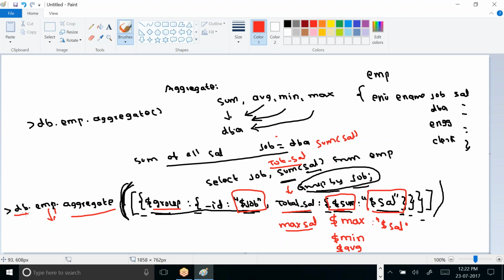This is your table, this is your database. By the way, you can apply the aggregate operation on top of it. Since it is an array, you need to enclose it using square brackets. Since it is a method, you need to enclose it using parentheses. If you leave anything out, it may result in an error. This is the way by which you can apply this aggregate operation.